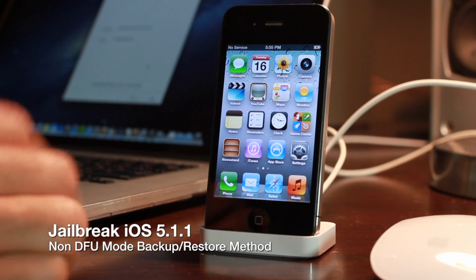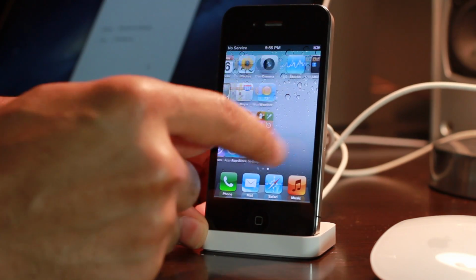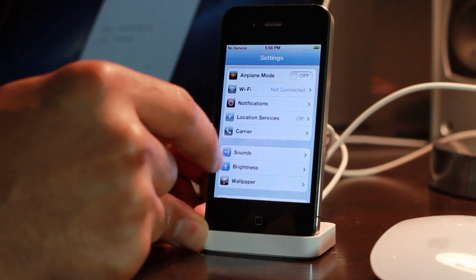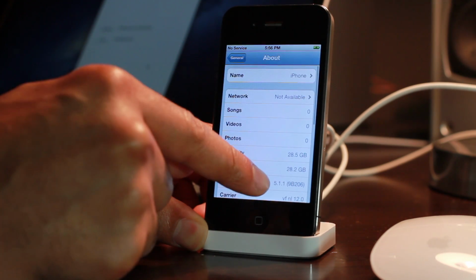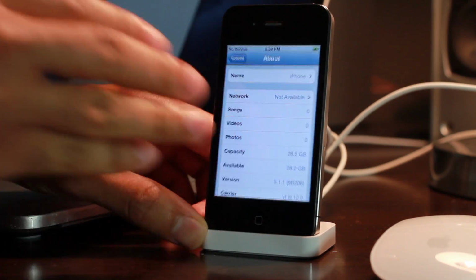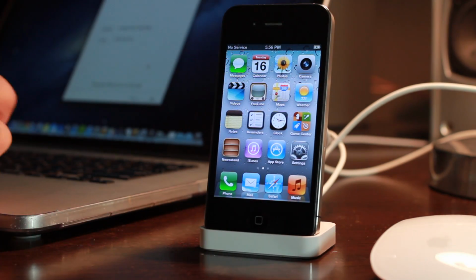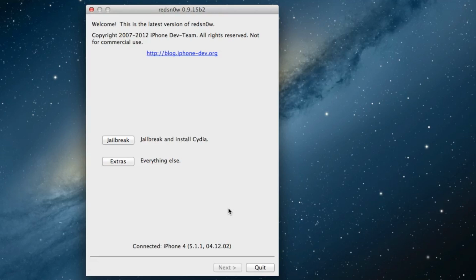I'm going to show you how to jailbreak iOS 5.1.1 using the non-DFU mode backup slash restore method. This is very similar to the A5 jailbreaks like Rocky Racoon and Corona that you guys are used to before. Now let me just show you, I'm running 5.1.1 on my device. I have the latest version of Red Snow downloaded on my MacBook here, as you see. And you can get that from iDownloadBlog, of course.